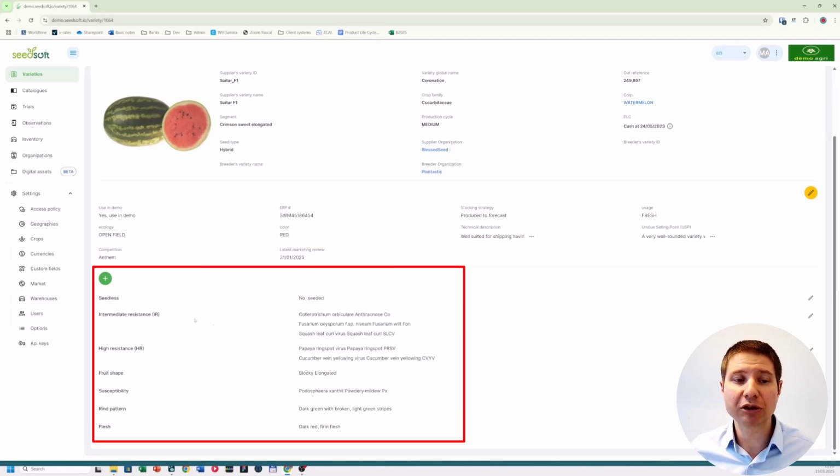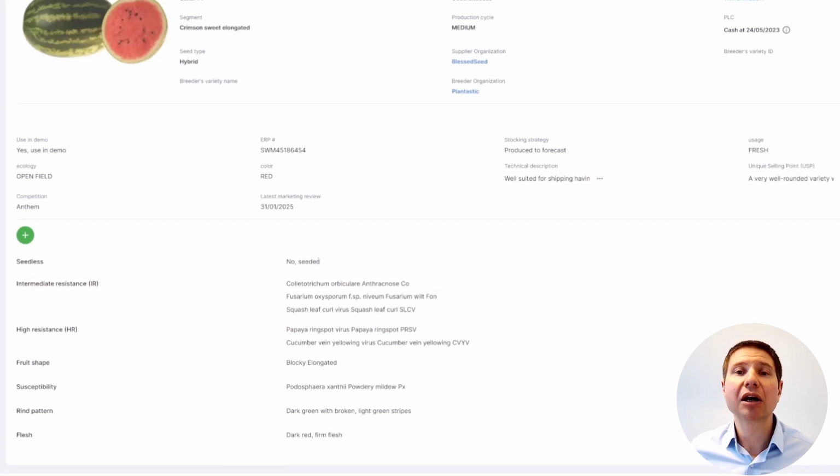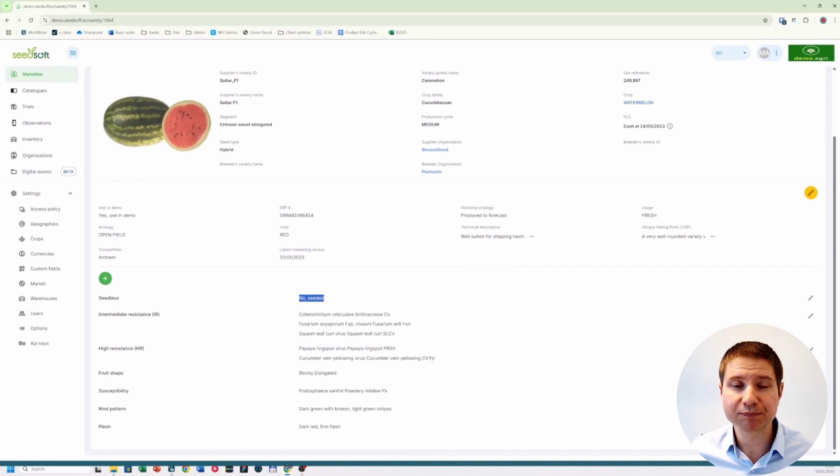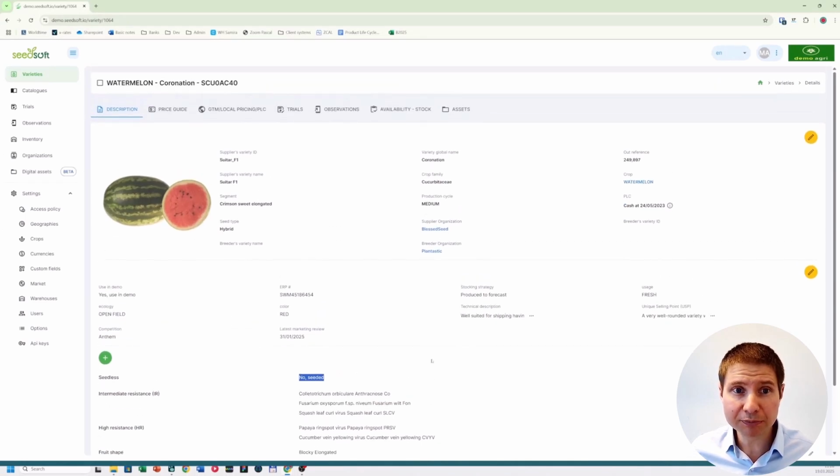So in case of watermelon, I have the seedlessness of watermelon. In this case, it's a seeded variety, as you can see from the photo. But for instance, the list of diseases will also be linked to watermelons. You will only have diseases that affect watermelons available here. I'll scroll back up and show you the other tabs.